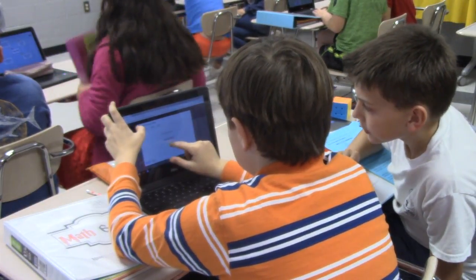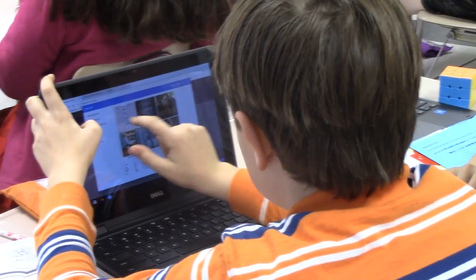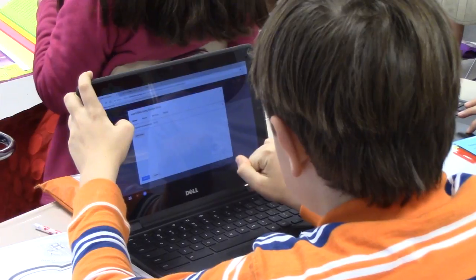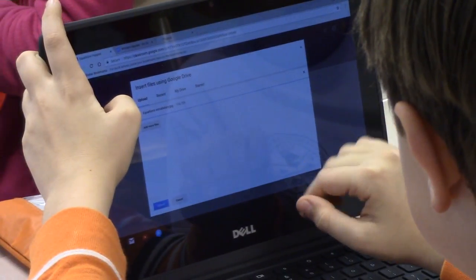Then you're going to go to Google Classroom. I've already posted an assignment for you to turn it in there. You go to Google Classroom, click on the equations Poplet, click on add an attachment, and then select your Poplet photo and click submit.